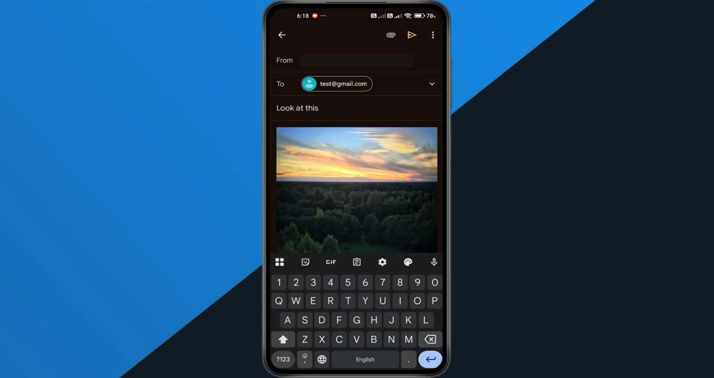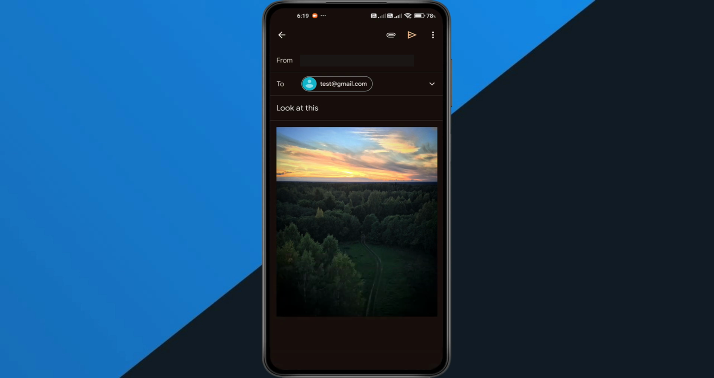And that's it. Whether you're using Messages, email, or even apps like WhatsApp, the process is basically the same.